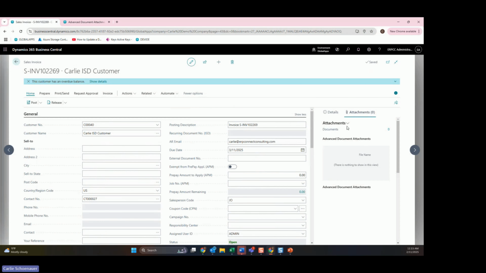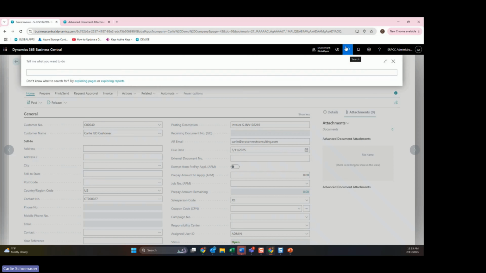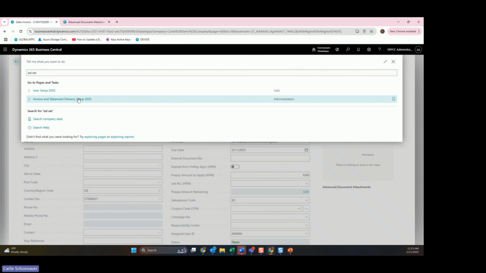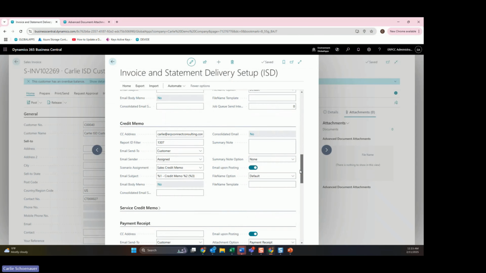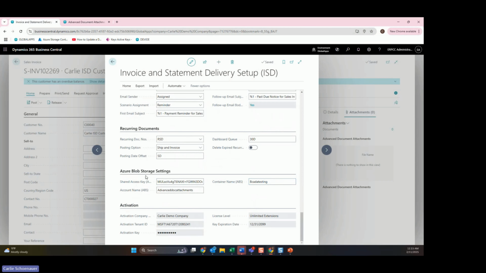attachments. And so I'm going to go back to the ISD setup page here really quick. And if you scroll all the way down to the bottom, you're going to see a section for Azure Blob storage settings. Okay, so this is used in conjunction with our tool Advanced Document Attachments. And so this is a way to store those documents on the Azure Blob rather instead of Business Central's database right here. Okay, in our setup guide, we have instructions on how to generate your shared access key, create an account, container, and everything. You can see mine set up right here.